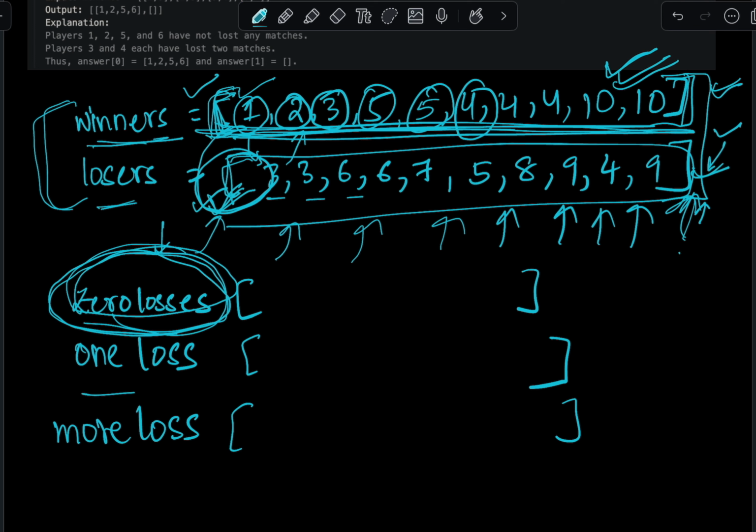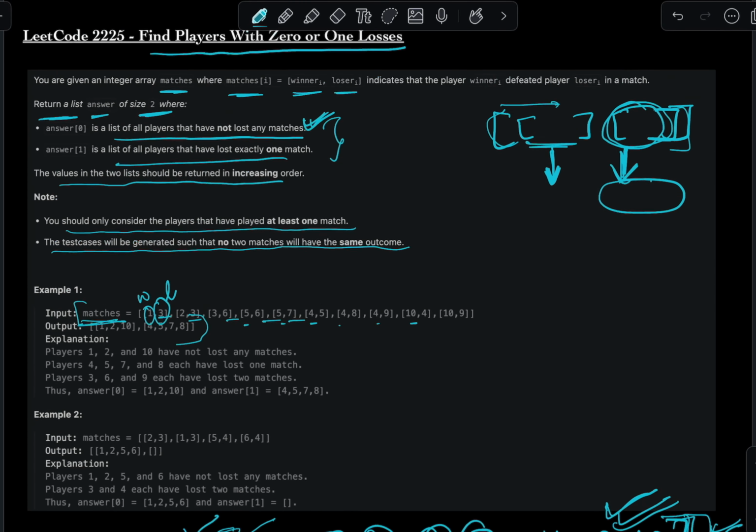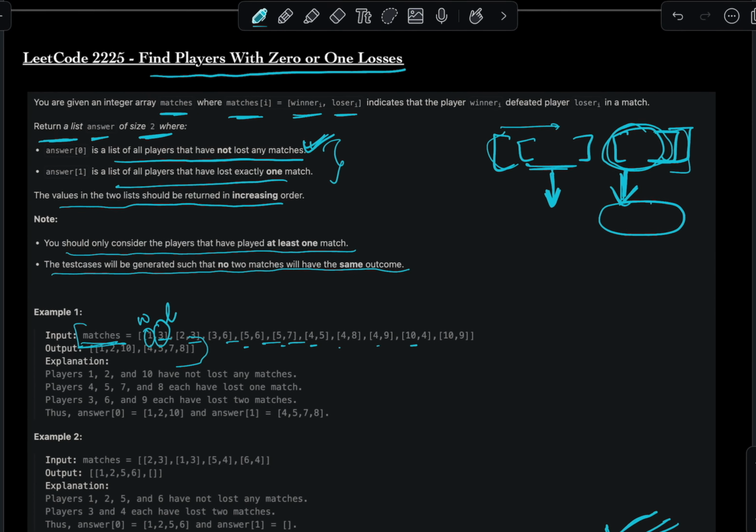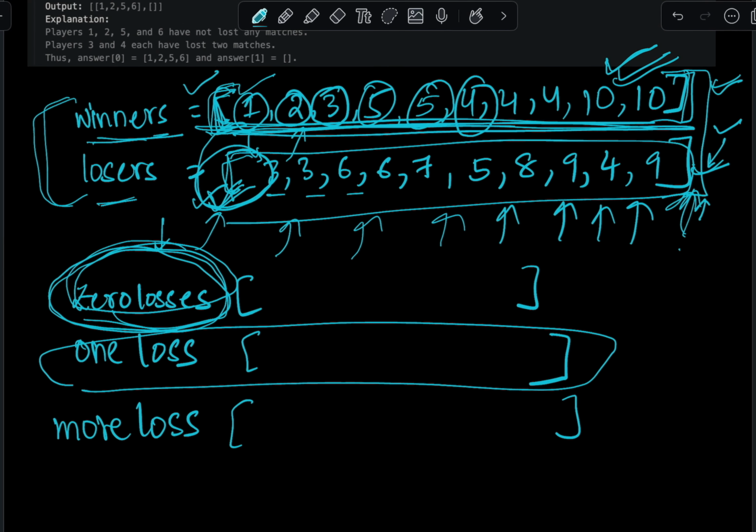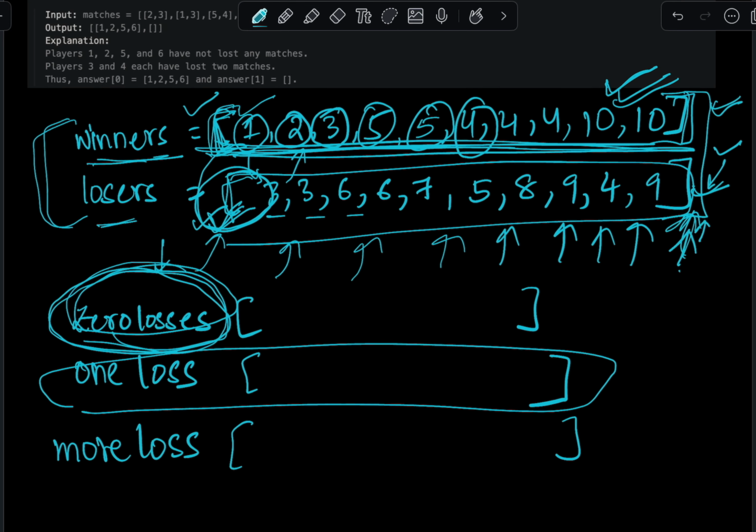Those people will also go into 1 loss, because the question says you're just supposed to return the players that have lost exactly one match. So it is possible that they did not win one match and also lost one match. Now, more losses meaning they lost more than one match. They could have won one match and lost more than one match, or they could have lost many matches.